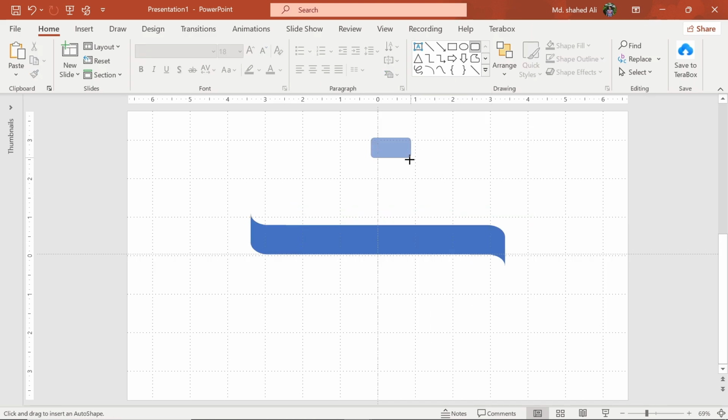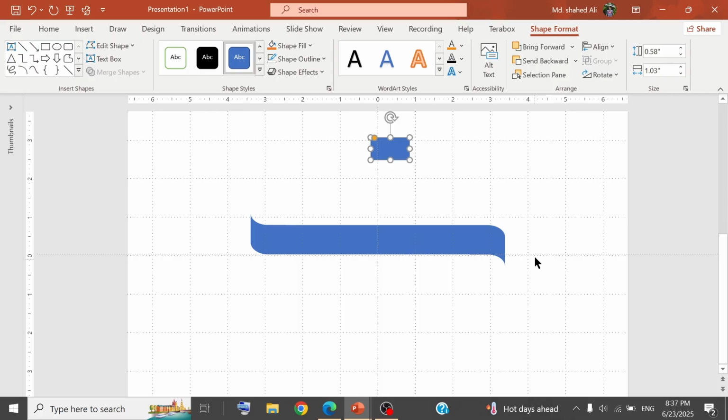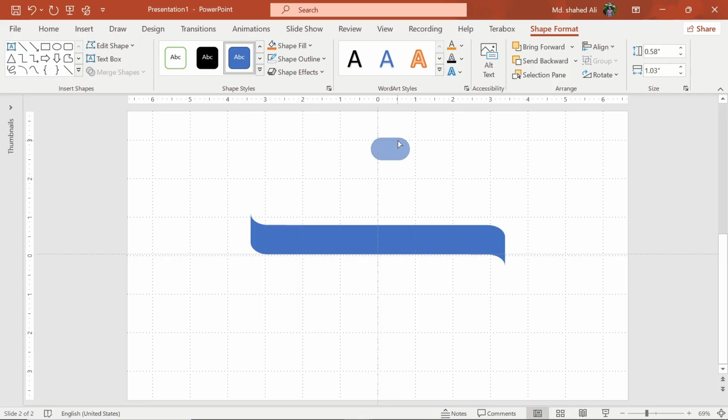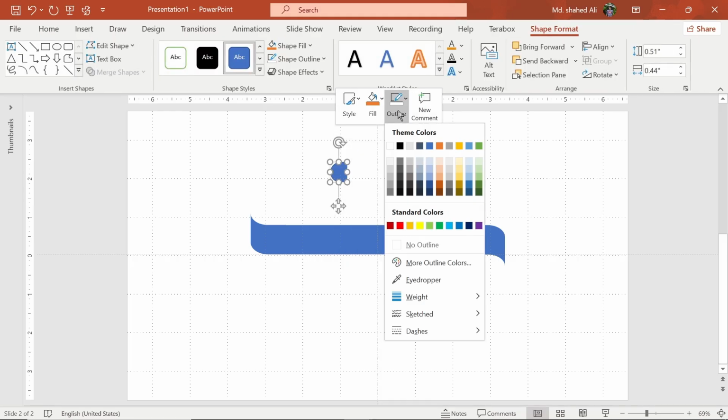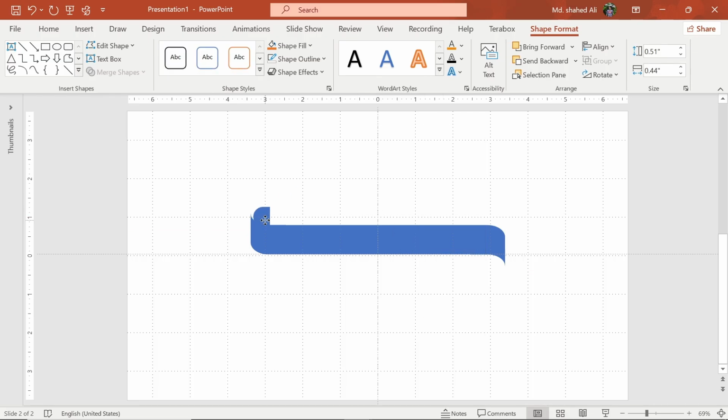Again, draw a rounded rectangular shape and adjust its roundness. Draw a rectangle shape. Then, adjust to this position. Select both of them and go to Merge Shape, choose Fragment. Now delete this part of the shape. Remove outline. Adjust to this position.